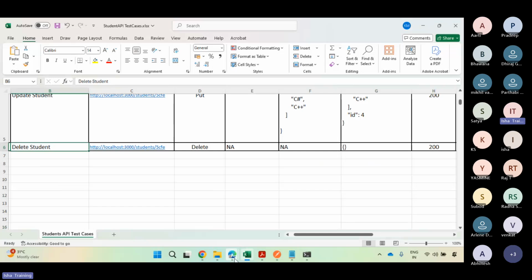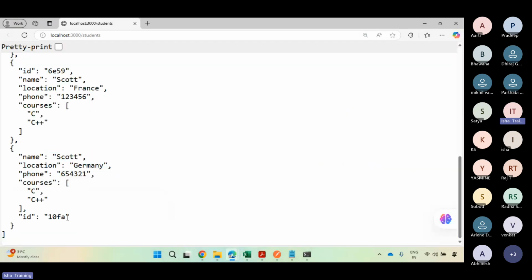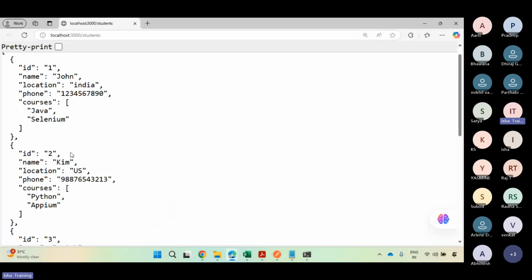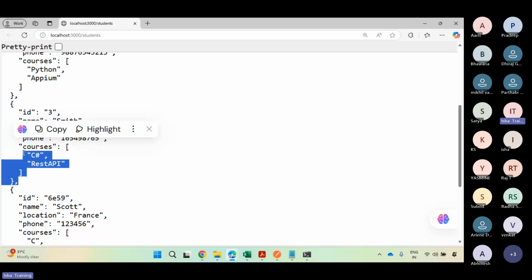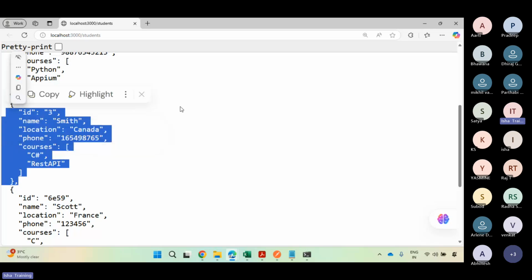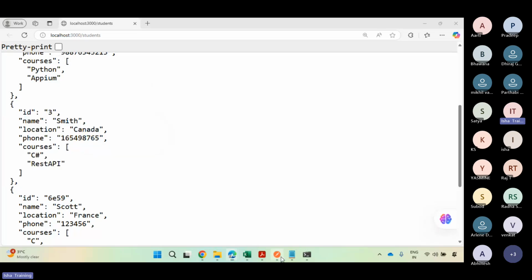Suppose you want to delete a resource, which is delete student. What student do you want to delete? Specify the ID of the student. It can be 1, it can be 2, it can be 3. These are different IDs. Once you specify the ID, you can delete the entire resource from the server. So let me try to make you understand.